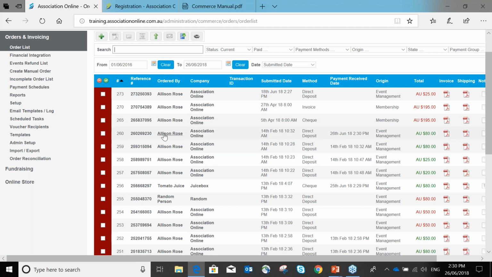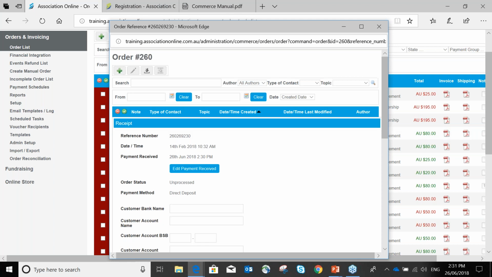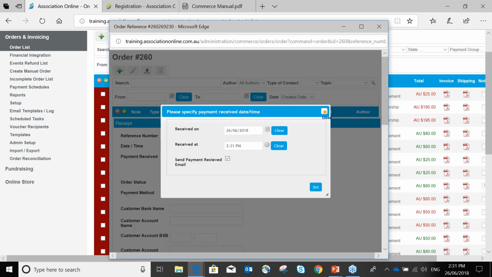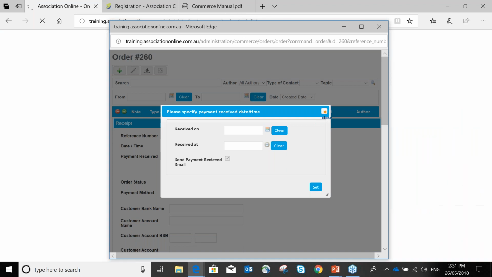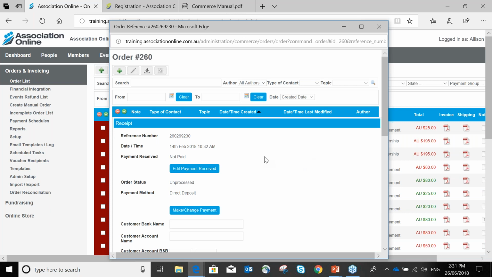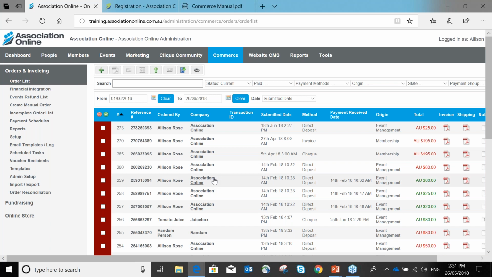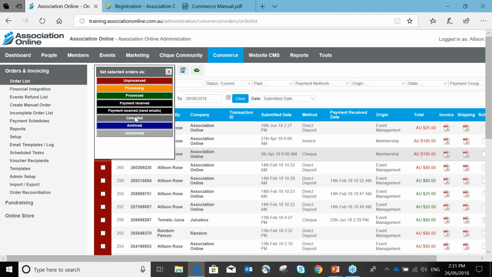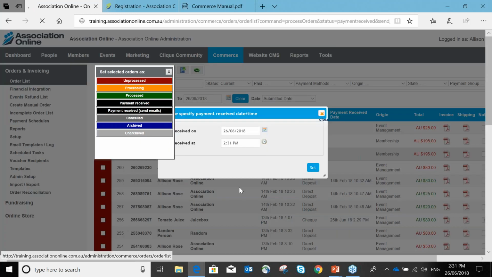I can click into the order. I can click on Edit Payment Received, and I can clear it out. Okay, and that will unmark it as paid. Now it will be not paid anymore. Okay, so you can fix what you've done. All right, and then I'll go, oh, it was meant to be 265. Let's mark that one as payment received. Excellent.